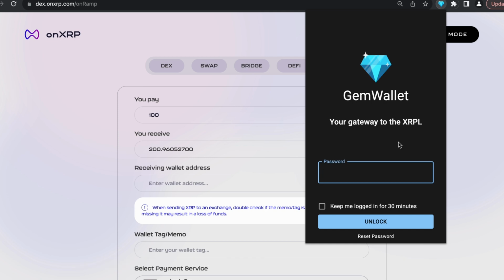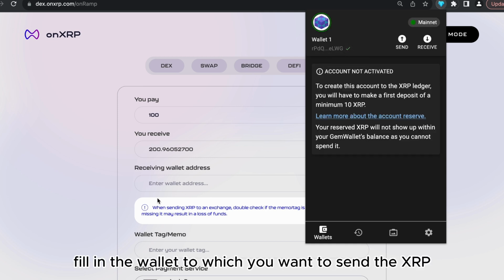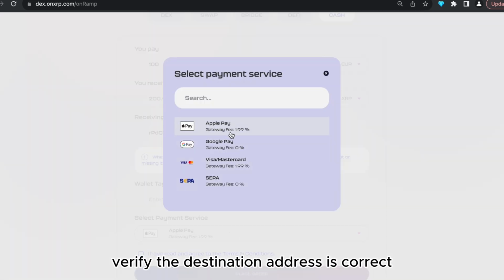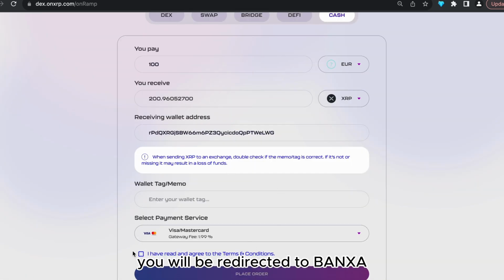Select the amount of XRP you want, fill in the wallet to which you want to send the XRP, and proceed with payment. Verify the destination address is correct. You will be redirected to BankSet to complete the payment.